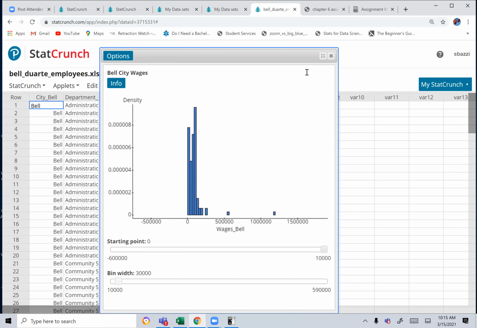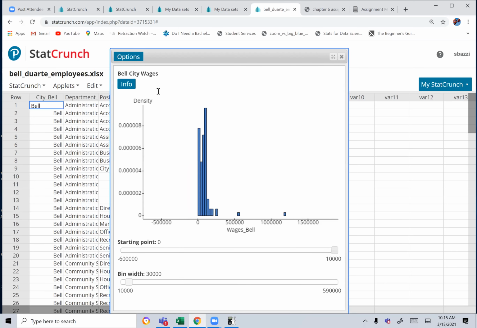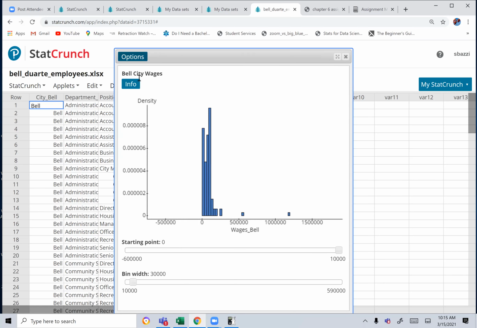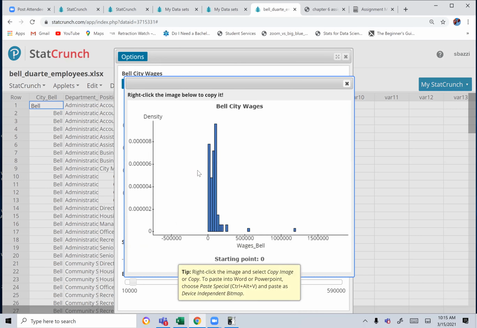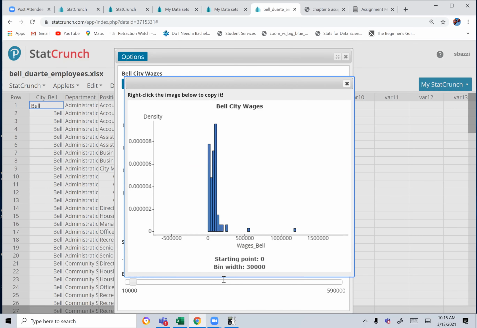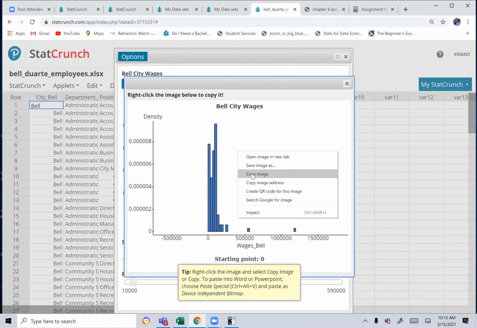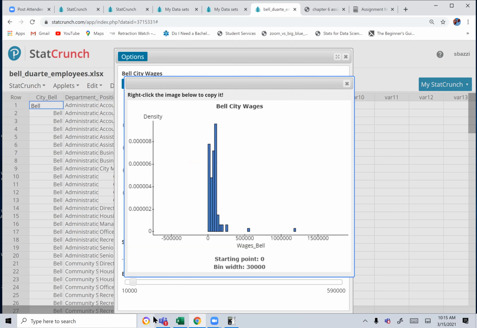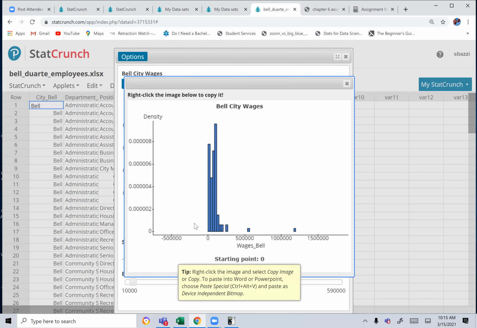And how to copy and paste this graph is options. If you go to options here, okay, copy, let's see what it says, and then paste. Oh, it says right-click the image. So we're going to right-click and copy image. And then you go to a Word document and paste it. So that's how you copy it.